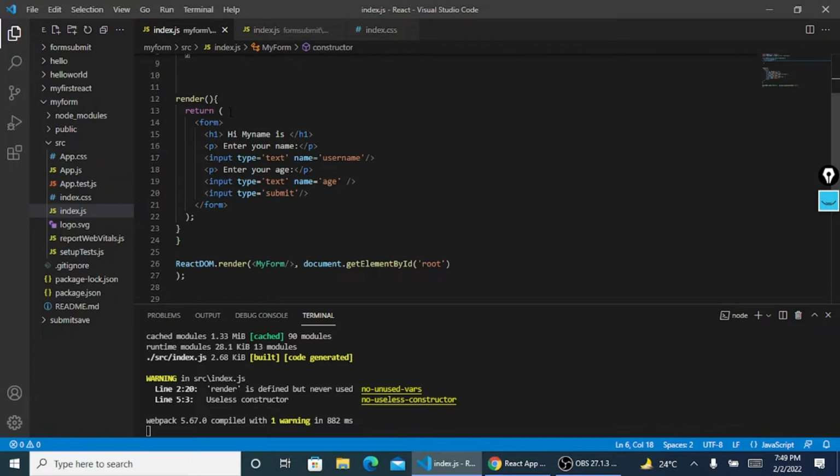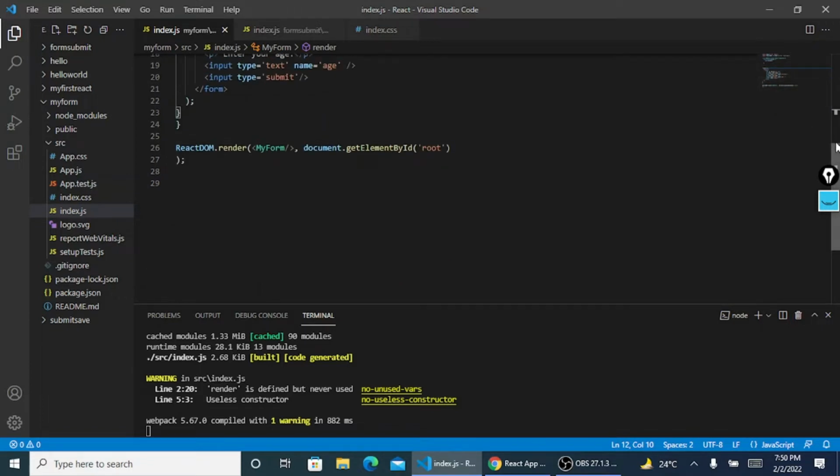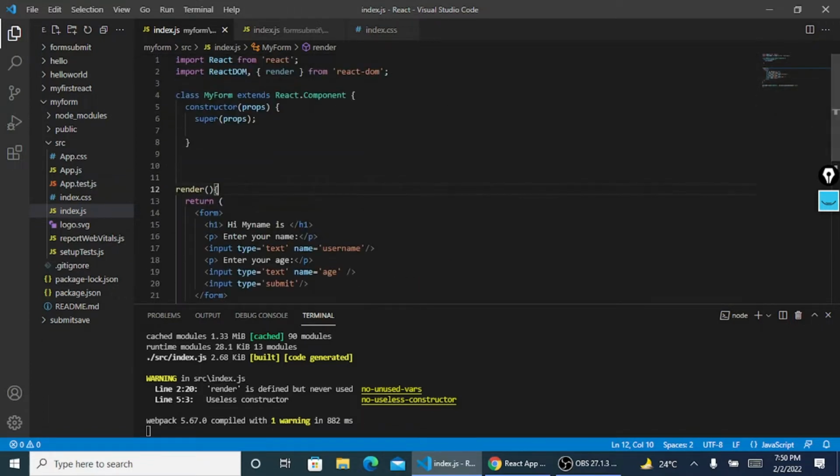I have closed the bracket of return which I have opened here. I have closed this bracket over here. That's my render method and my main class component. And my main class component has only React.Component properties and super properties. That's it. Nothing else I have mentioned.